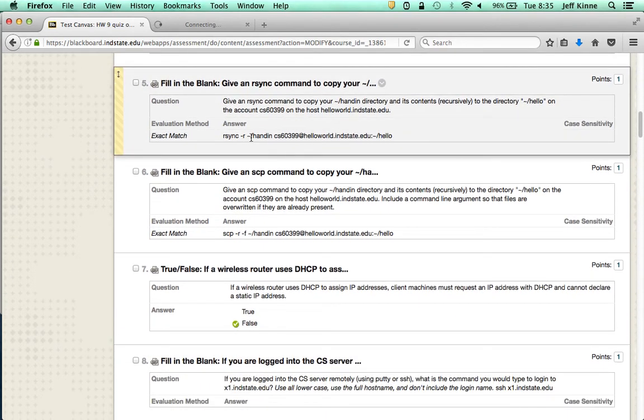This question is asking to use rsync. Rsync is a command that will synchronize a folder or set of files from one system to another. Here I'm saying to do recursively my hand-in directory on the system I logged into, and then I'm going to send that to hello world, that host, with this login and that directory. The thing that some people missed, so you're supposed to copy from the hand-in directory to hello. Some people missed that, and some people didn't get this syntax correct.